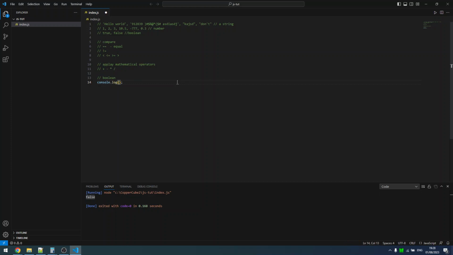With numbers, you can also compare numbers. So if 1 equals 1, it will be true. If 1 equals 2, it will be false. If 1 is smaller or equals to 2, it will be true, and so on. You got the idea. And you can do mathematical operations with numbers. So 2 plus 2 is 4. Okay, 2 plus 4 will be 6. That's nice. 20 divided by 4 will be 5. So it works like your basic calculator.